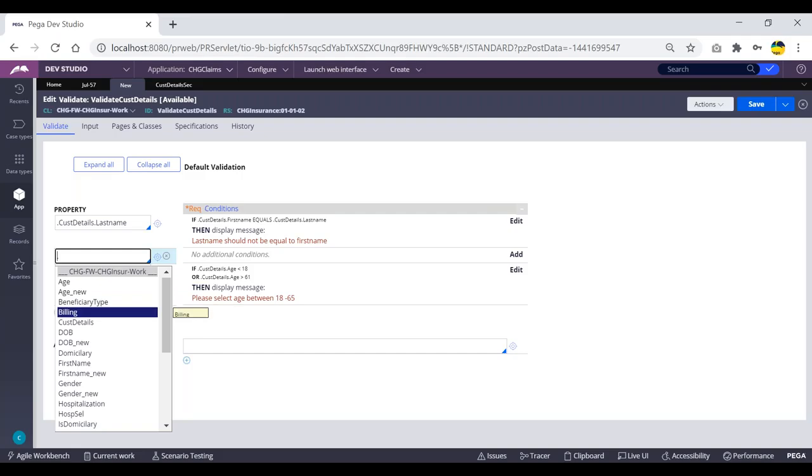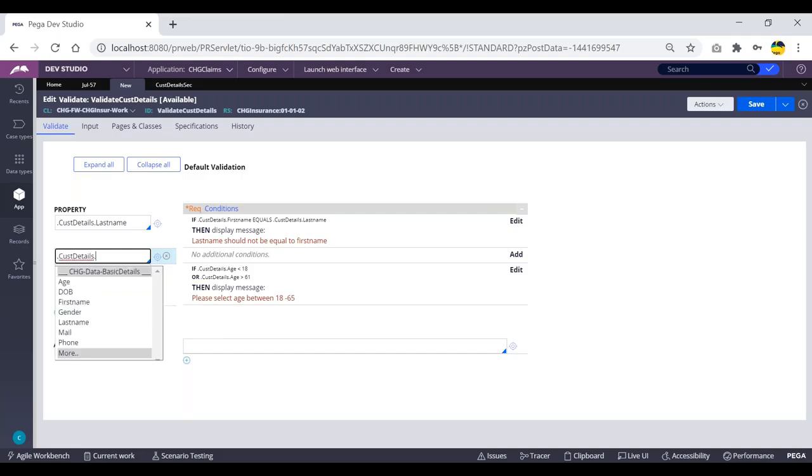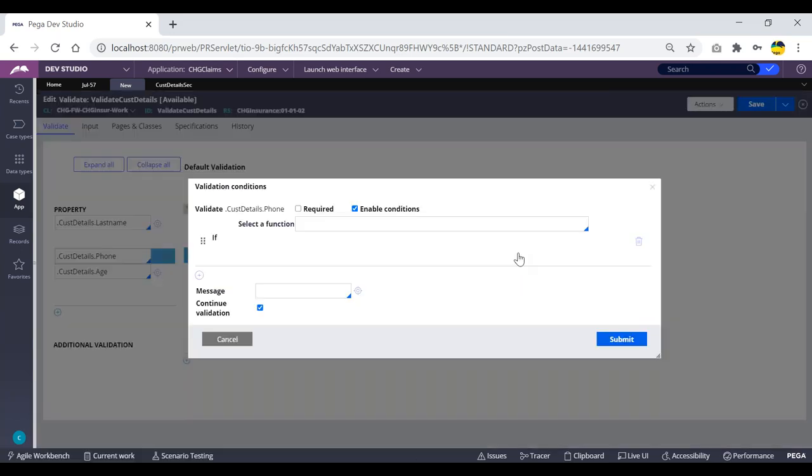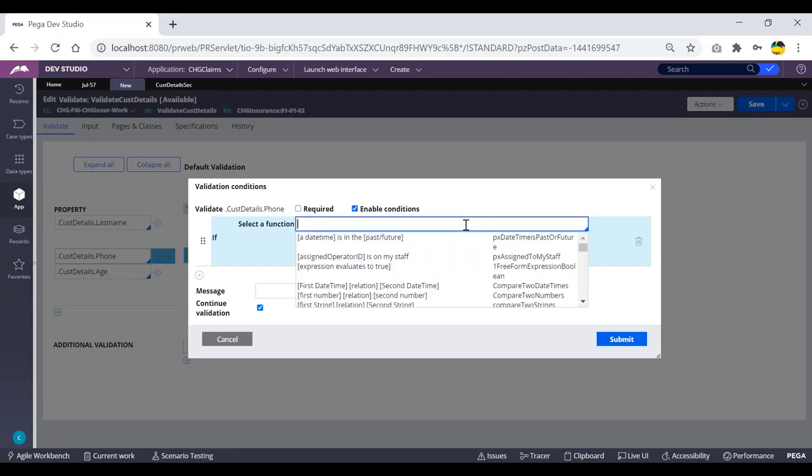So I'm giving something like customer details dot phone. I'm just trying to add the property and click on add to add the conditions. So here I have to compare the length of the string for 10 digits, correct? So let me check for the length comparison. So this is not enough.